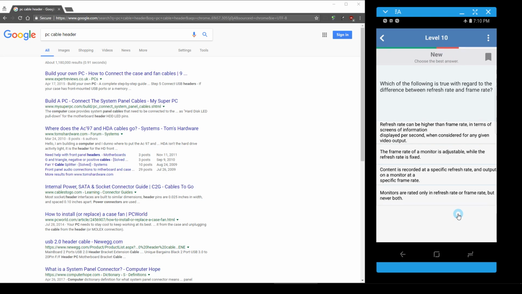Which of the following is true with regard to the difference between refresh rate and frame rate? Refresh rate can be higher than frame rate in terms of screens of information displayed per second when considered for any given video output. The frame rate of a monitor is adjustable while the refresh rate is fixed. Content is recorded at a specific refresh rate and the output of a monitor at a specific frame rate. Monitors are rated both only in refresh rate or frame rate, but never both.